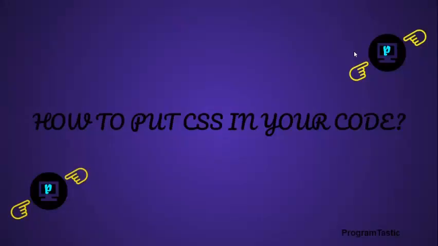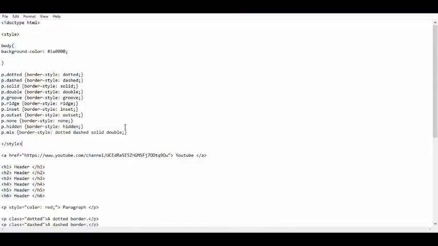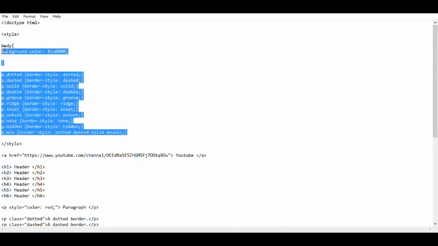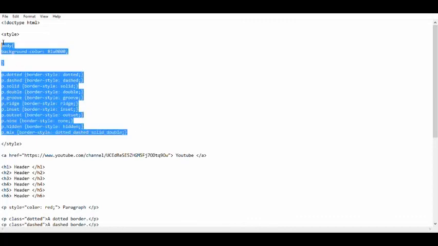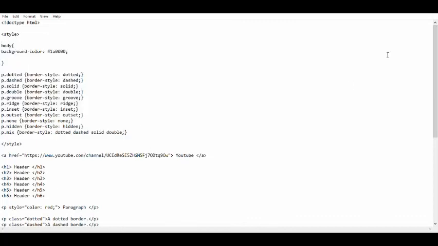So now we're going to see how to put CSS in our code. Okay, so we've added CSS in our code already. As you can see here, style and style. When code is under those things, that means we're doing CSS. So this is CSS here. There's more CSS. This is just not all you can do. There's way more things that you can do. But we'll get into that in another video.